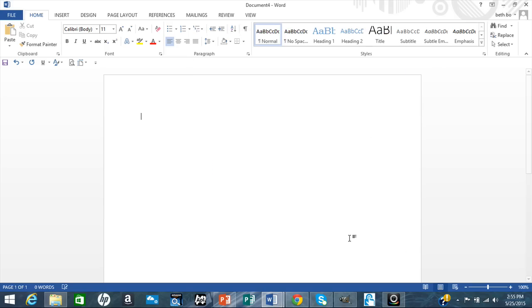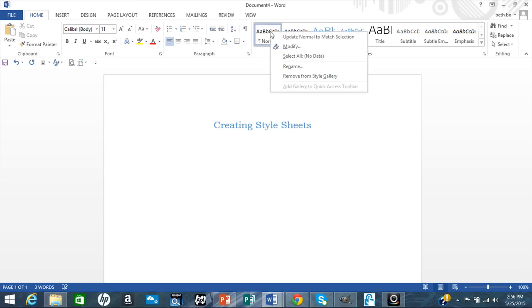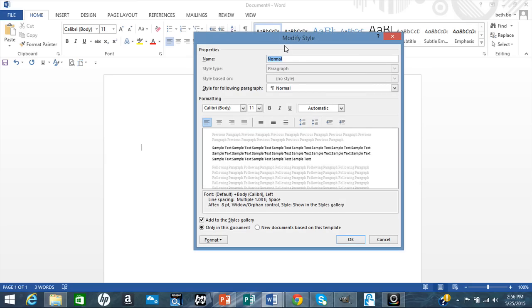So let's hit OK, and let's make a heading. So this is going to be creating style sheets. There's my heading. Okay, and it's based on what we just set it as. Next, another style sheet that I always use is this one titled Normal here. Now that one I'm going to right click. I'm going to hit Modify again. This one I will change the name.